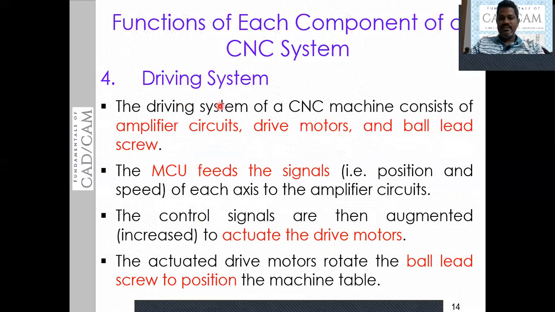Then you have a driving system. As I said just now, the driving system is going to receive the signal from the machine control unit, and it consists of the amplifier circuit. So this amplified signal will be read by the drive motors, and according to the circuit signal, this drive motor is going to act, and the ball lead screw is going to move the table in different movements.